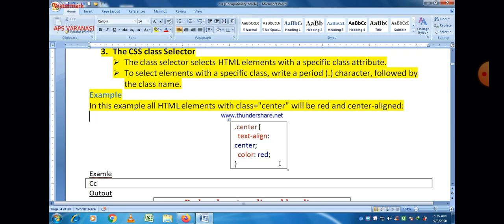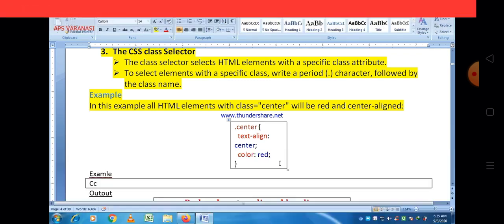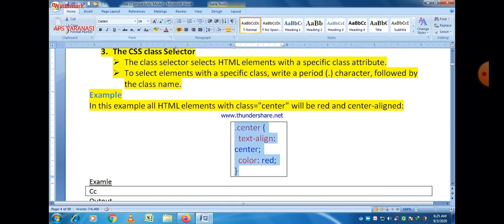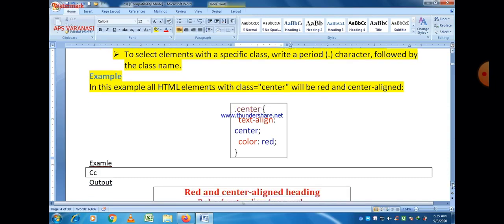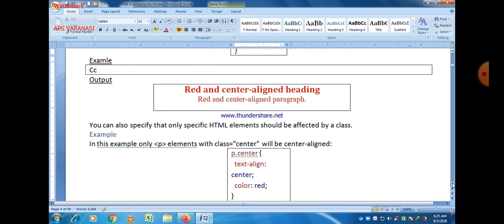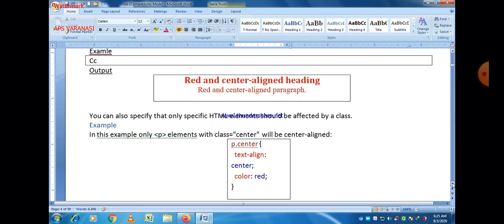Okay, wait a second. Look at this code. Center is the name of the class, and whatever tags belong to that class must be center aligned and of color red. You can easily see that one is a heading and one is a paragraph, so both are red and center aligned here.